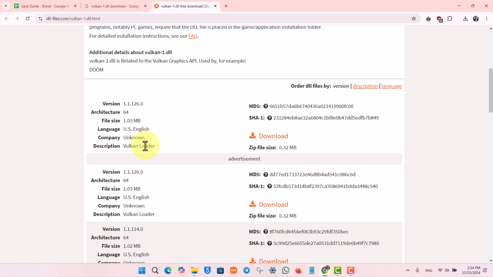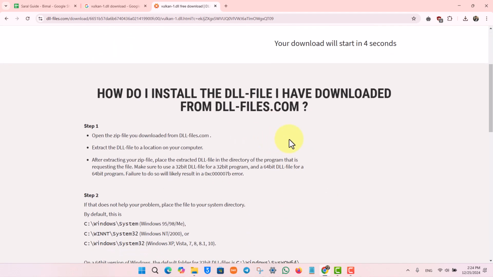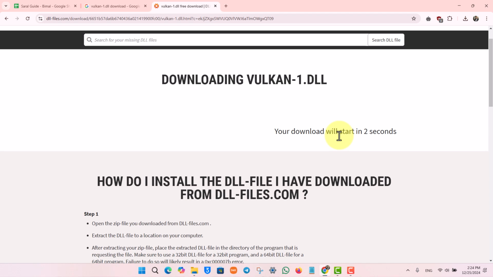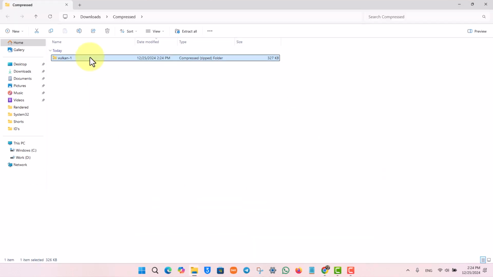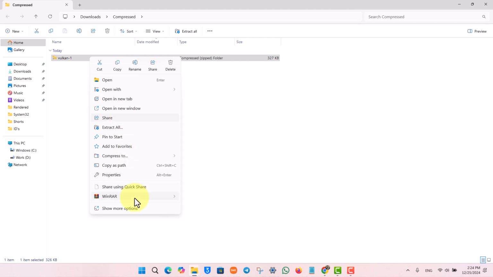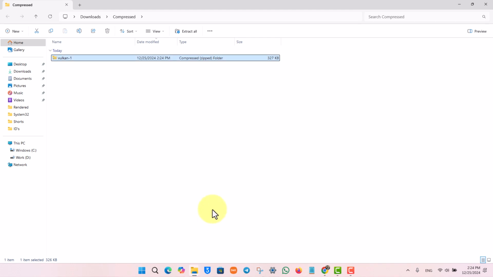So there are different versions, so you can just download the one based on your system. Just click on the download button, and it will begin downloading the vulkan-1.dll file. Now it will actually download in a zip format, so we have to extract it. So just right click after you download it, go to WinRAR and choose the extract option.